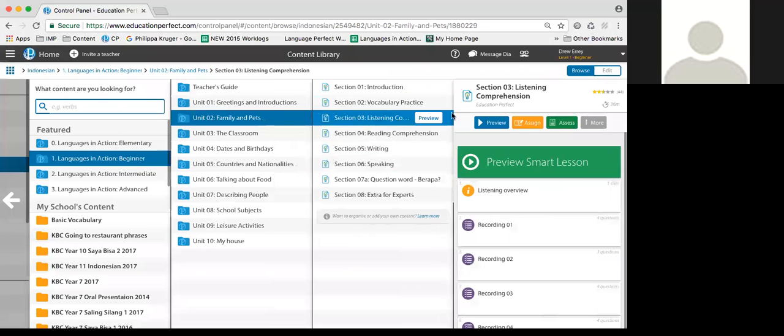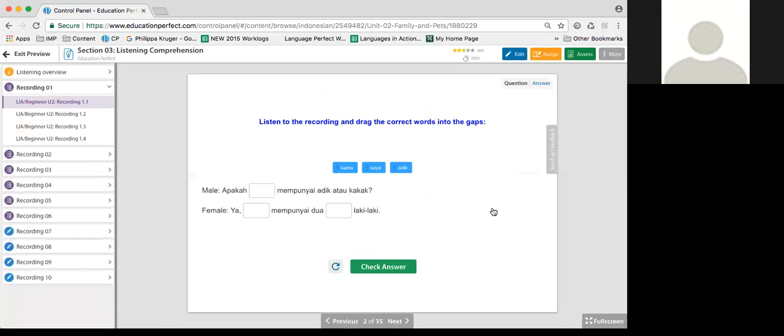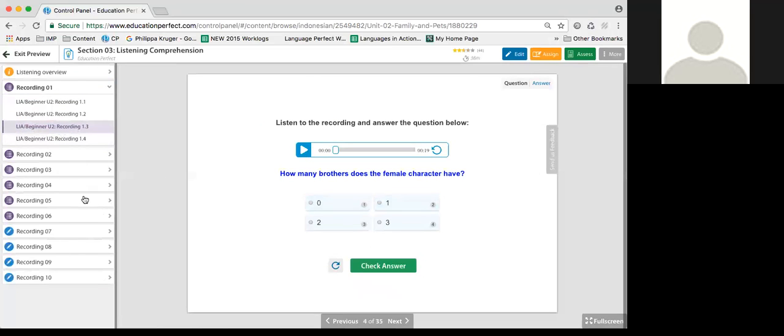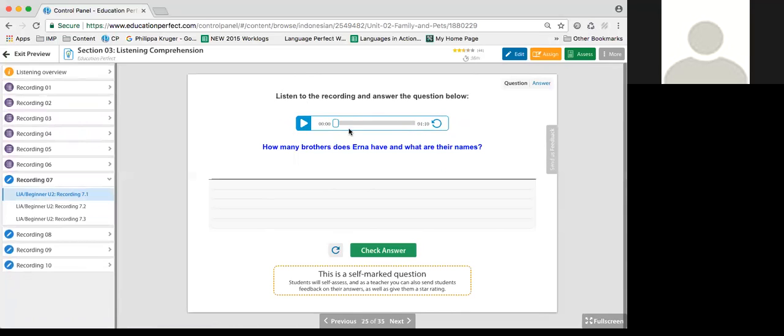We've got listening comprehension, which is a series of texts where they've got to listen to a conversation or a monologue and then complete activities to go with it. They start out with simple drag and drop style activities, then some multi-choice comprehension, and then it moves on to longer answer questions towards the end. They're all native speaker recordings and original texts that our content team has written.